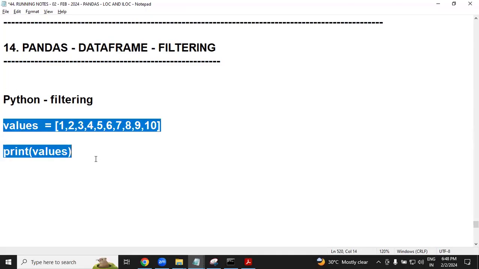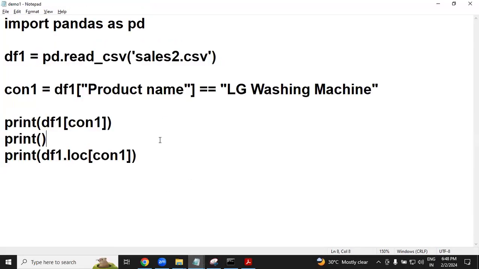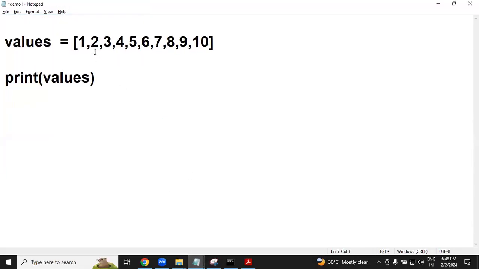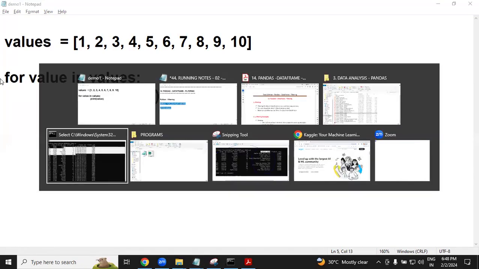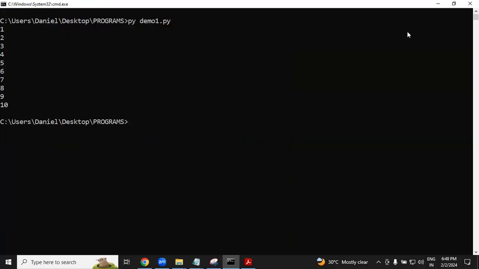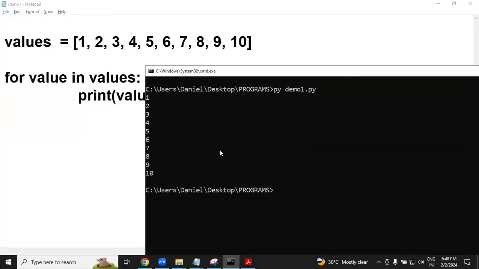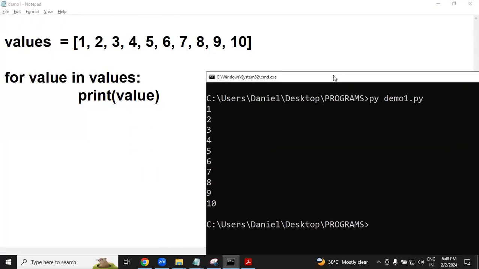I just wanted to print what are all values less than 5. First of all, I wanted to print all values actually. How to print, any idea? One by one. Good. Tell me. For value in values, next one is print of value. Very good. Thank God you remembered for loop actually. Now we are getting all these values. Now I wanted to print only 1 to 4.